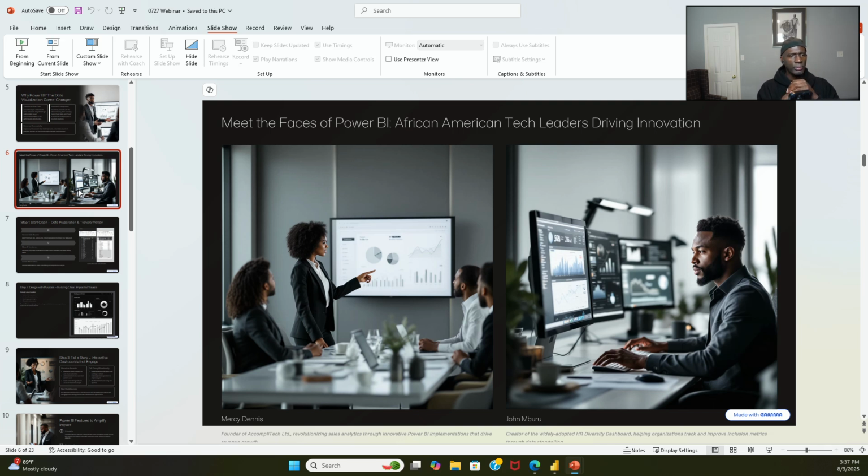Meeting the faces of Power BI. Just as I had a testimonial initially in the initial slide, but we weren't able to hear it, I've got students that have taken Power BI to different levels.